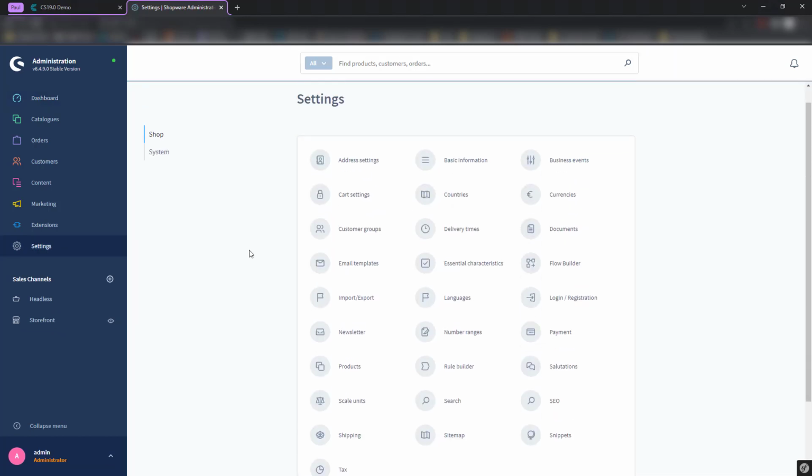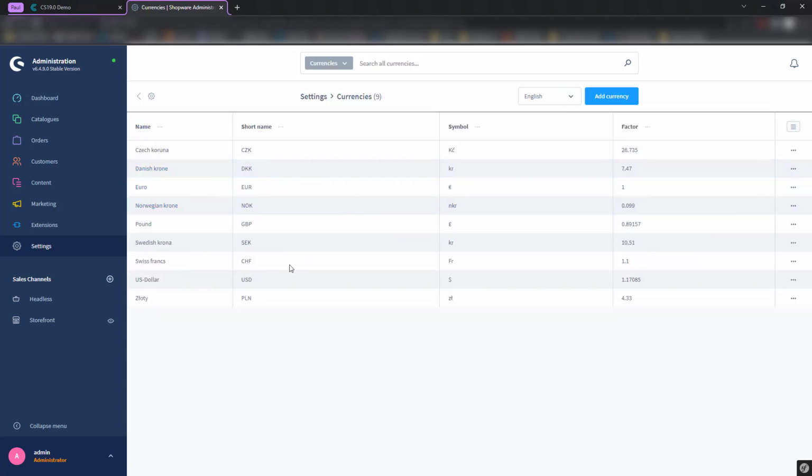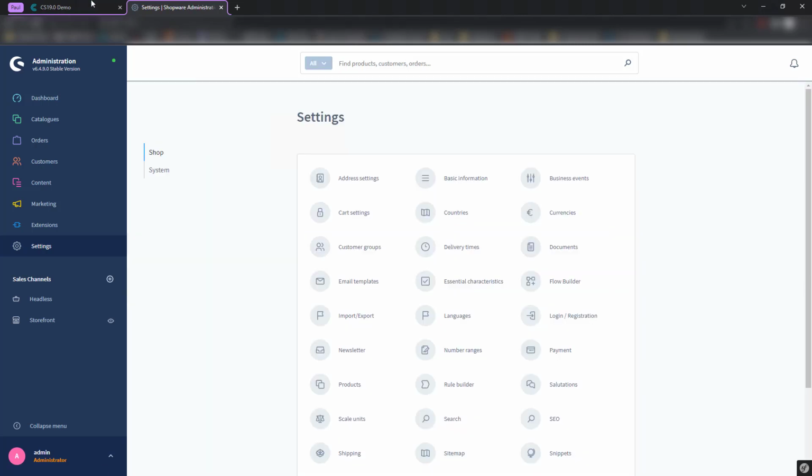Otherwise, there are many options in Shopware 6. It is also open source, so the code is visible to everyone in the world. And options like, for example, the available currencies are also synchronized with the connector, but we will have a look at this later. Now to the connector.